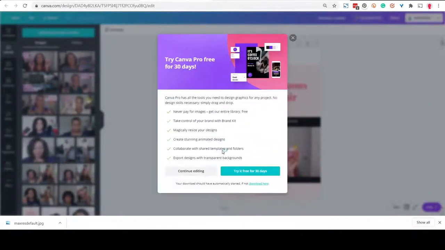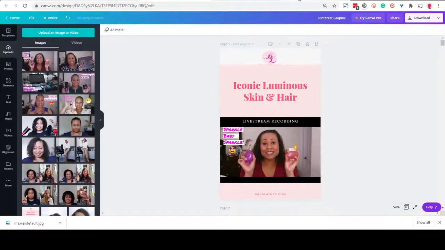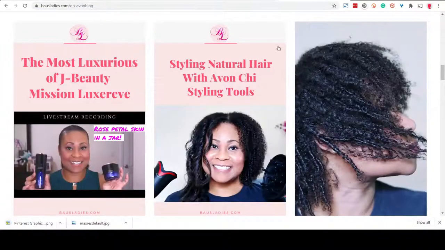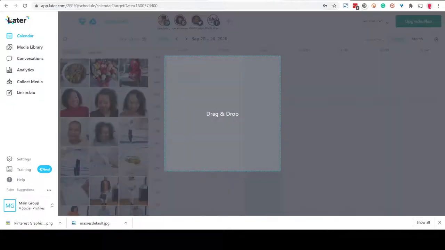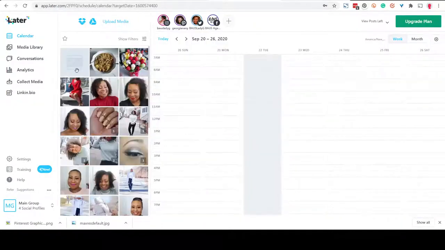It will download for me. So if it's a video, it takes a little bit longer, but since it is an image, it was really easy to download. It's finished. And then I can come into my blog and plop it in and share it. Or I could come into an app like Later, and I could then take that post image and drag and drop it into Later.